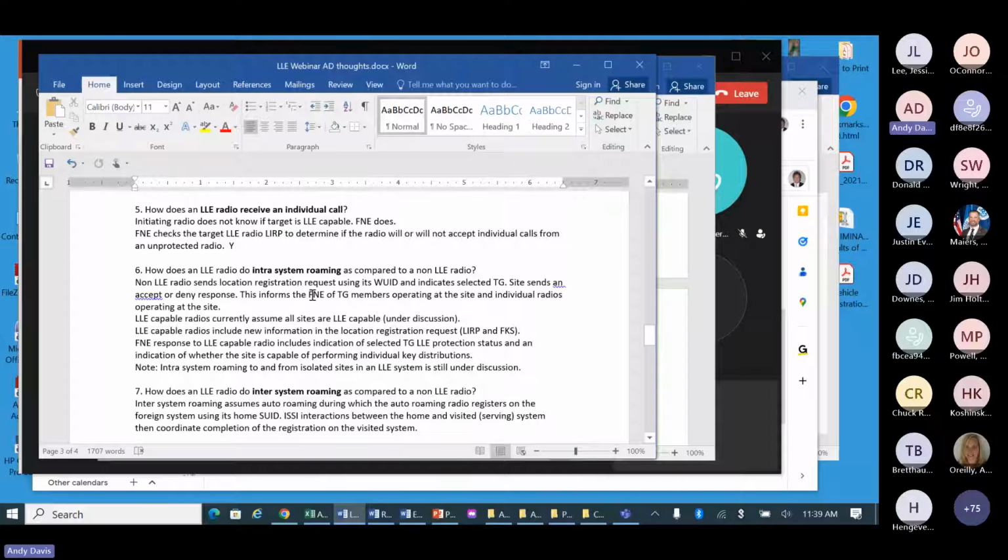The LLE capable radios will currently assume that since I've already registered on this LLE system, all the sites I go to within the system are LLE capable. That's still under discussion, but that's the way we currently have it. So the LLE capable radio will include new information in that registration request. He's going to give that new site, here's my individual reception policy, and here's my future key status. So now the site is smart enough to handle the individual calls and determine if he needs a future key in anticipation of a rotation.